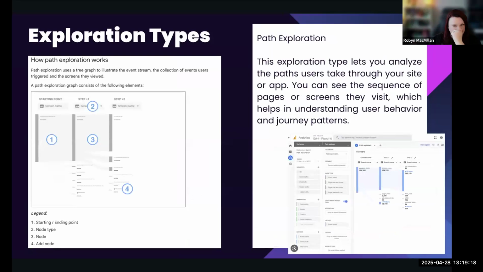We then have exploration types. So this lets you analyze the paths that users take. So you can see the sequence of pages or screens that they visit. This is a little bit different from the traditional funnel you expect them to do. This actually shows you what they're actually doing. And this helps you to understand their actual user behavior and their actual journey patterns.